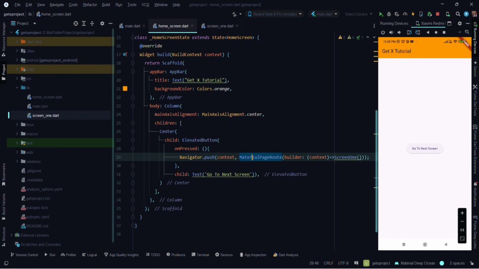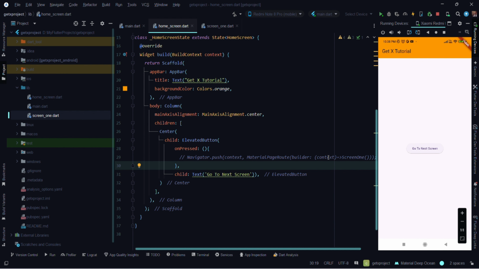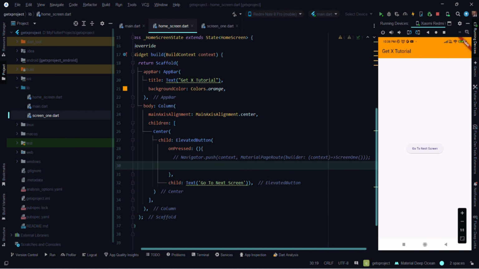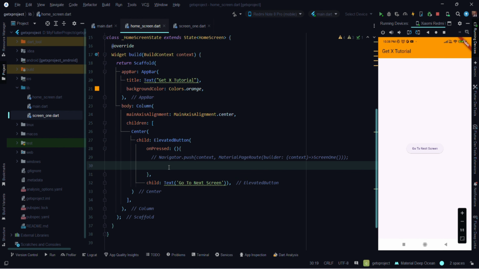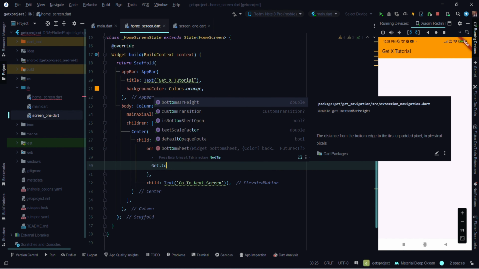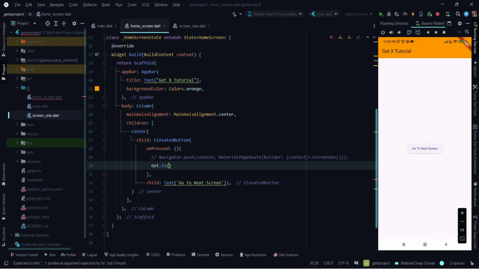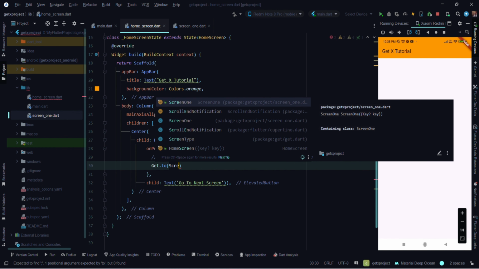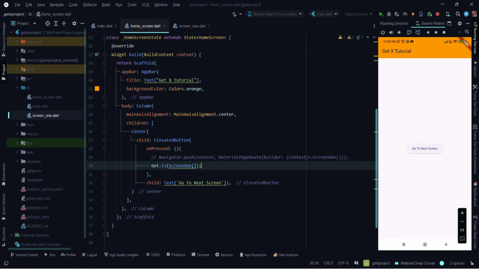Now instead of this, with the help of the GetX package, we can use Get.to and your page name where you want to navigate. That's it. Let's save this, and it will work the same. It is navigating to our first screen. Now we are moving to our next screen.